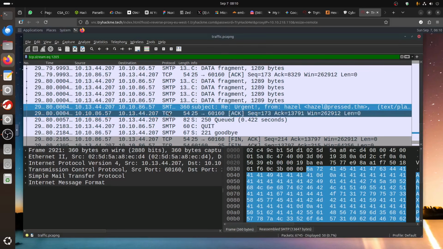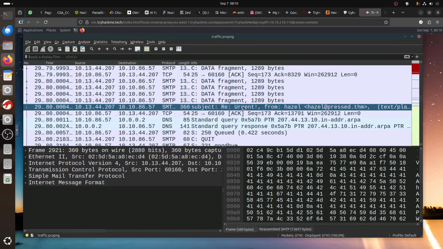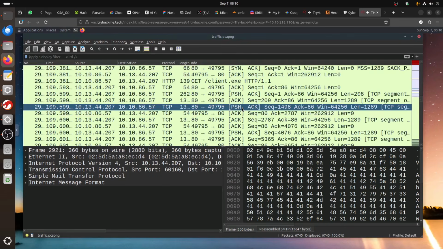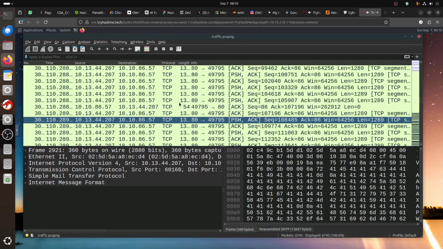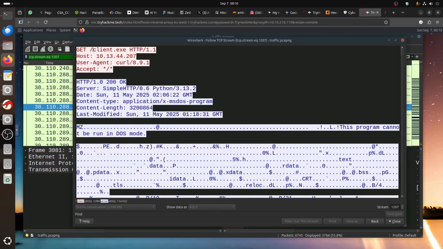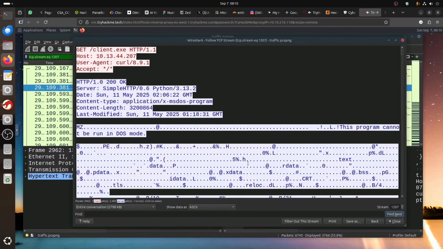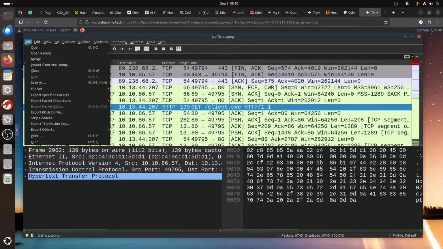If I go to the file, remember this is after sending the email. If you continue, this is TCP acknowledgement. What's happening here is that TCP is running on port 80. Follow TCP stream. You can see it's downloading this client.exe. So where did they get this file from? Let's do this: export objects, HTTP.